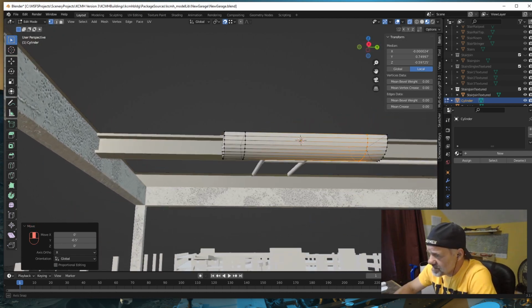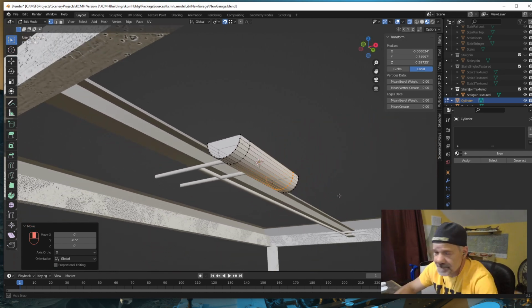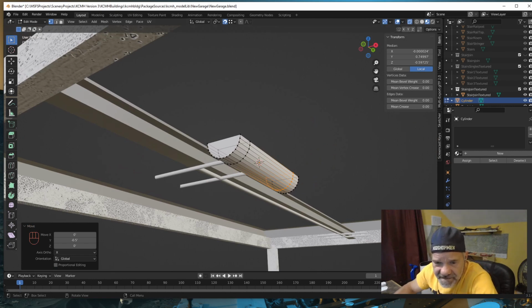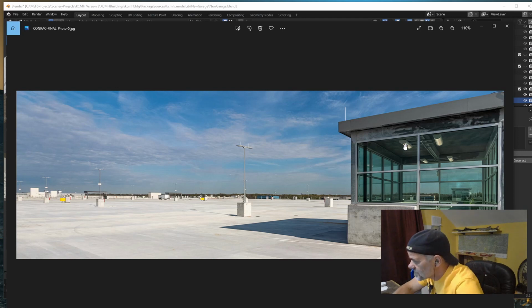I hope you guys see why I'm doing that loop cut. Because in our prototype, if you look at the light fixture, the lens of the light doesn't go all the way to the end of the tube. Alright.